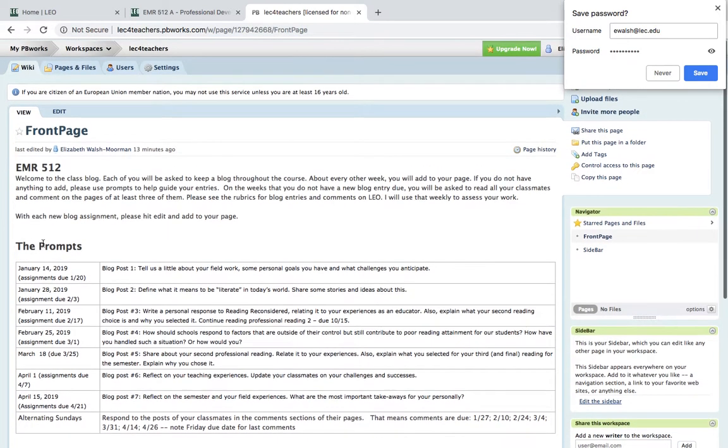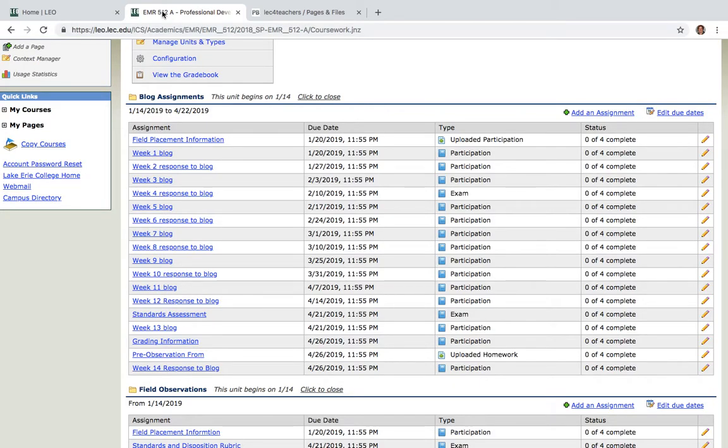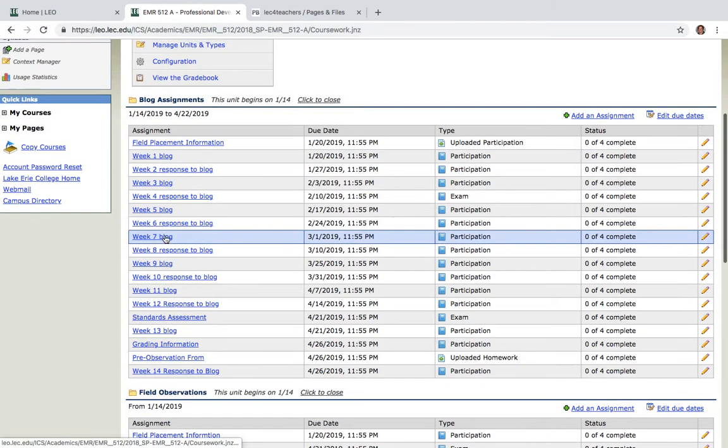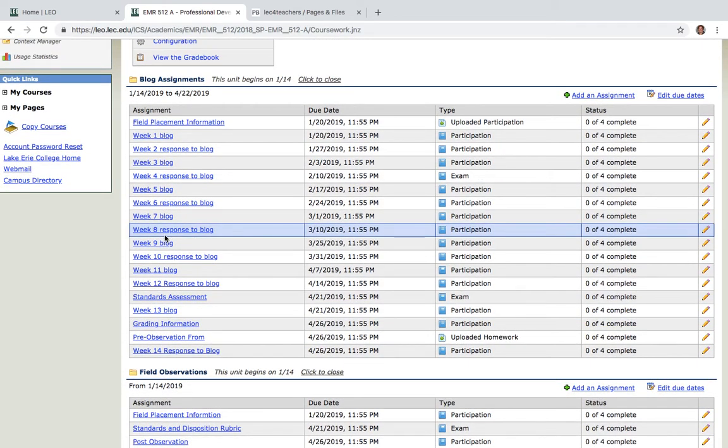Okay, so what you're going to do is you're going to create a page on your own. And so you're just going to create a new page, and you're going to keep adding to that page. Every week, add to that page, and then on the alternating weeks, you go in and you leave comments for at least 3 of your classmates. There are rubrics for those, so you can see how I'm going to assess those. Those are all going to be written up for you on Leo. Okay, so blog and log.